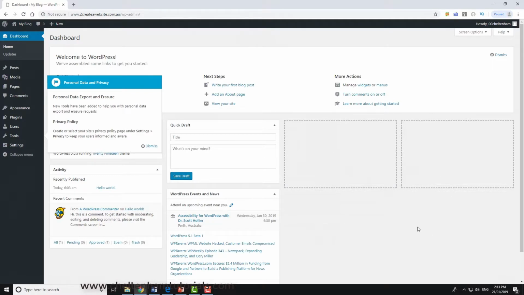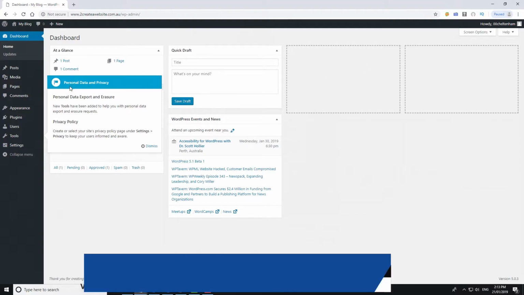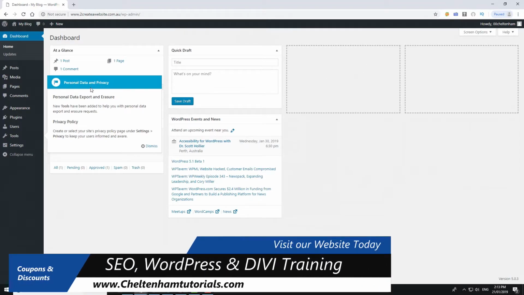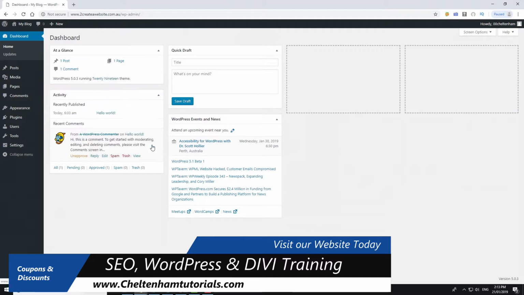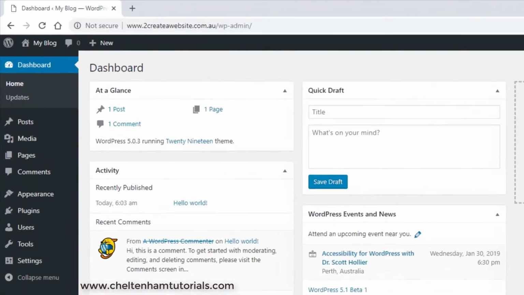Now there's a couple of things we can get rid of here. We can click on dismiss here, so we can get rid of this welcome thing in the background, because we don't really need that. There's this thing about personal data and privacy. We'll dismiss that for the time being. We'll come back to that later. So let's just kind of tidy things up slightly. So that's the first thing.